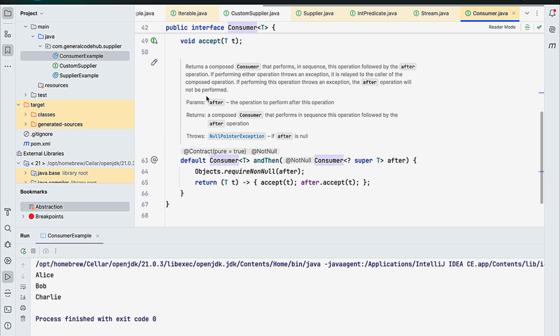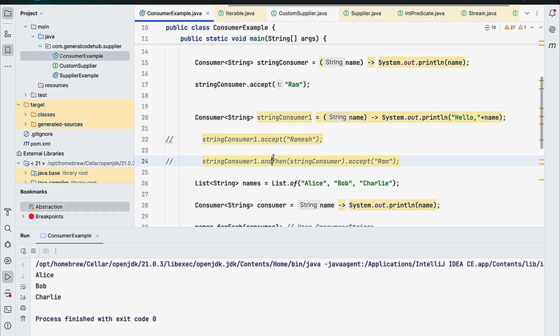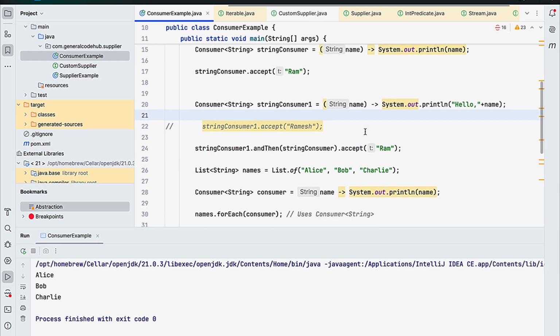Now there is a second method, that is andThen. The andThen method is used when you have two consumers and want to decide which consumer gets executed first. If you want to print this consumer first, then you can use it. Then after that, with andThen we can write the second consumer if you want to print it, and we will pass this argument. So these arguments will be passed to both consumers. So that is andThen.